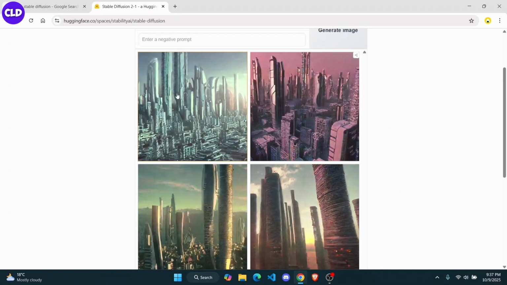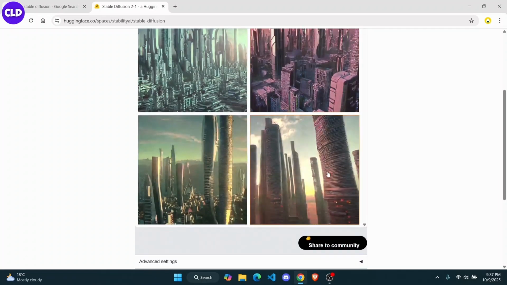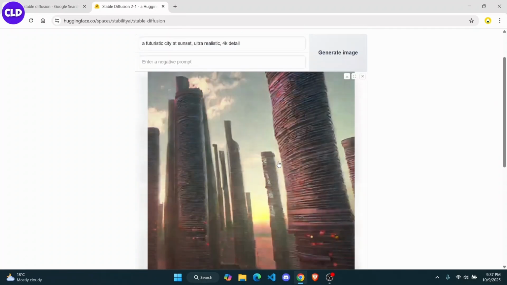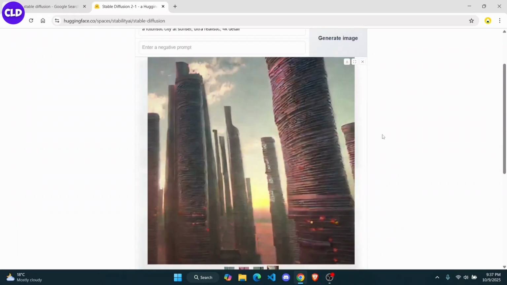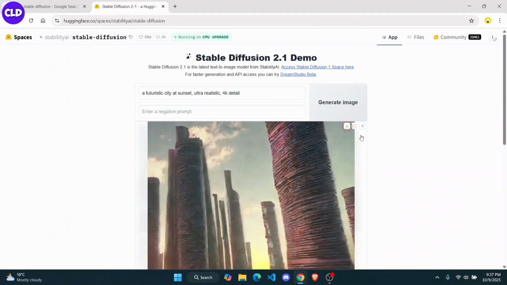So this one is pretty basic, so I can just click on it and you have your image right over here. It's currently low quality, but you can increase the quality accordingly. And once the image has been created, you could download the image by clicking on this download button right over here, and you'll be good to go.